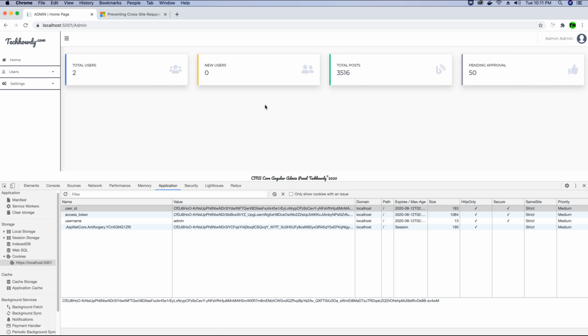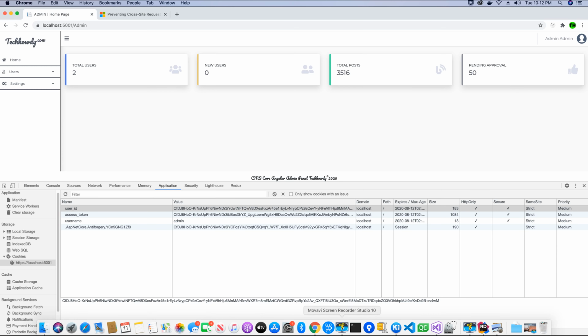So we will see that in action, how we use the tokens and how we attach them to every request, so that we are making sure that all the requests that come into our application are generated from our CMS application and not from some third-party website. So let's go back to our application and open the startup class.